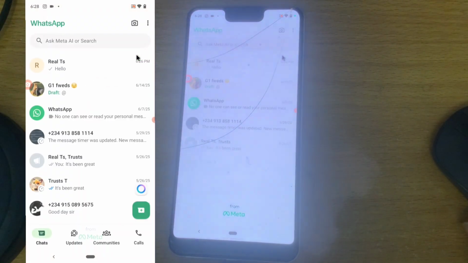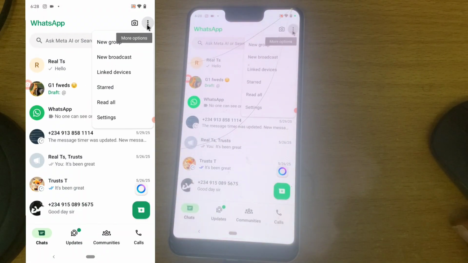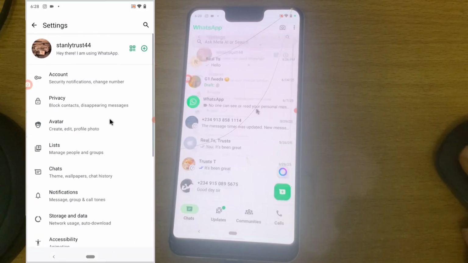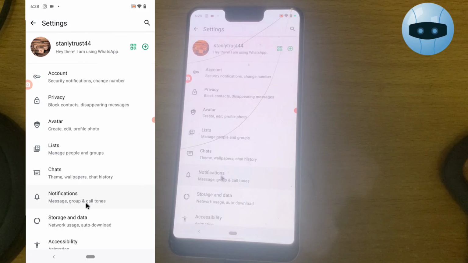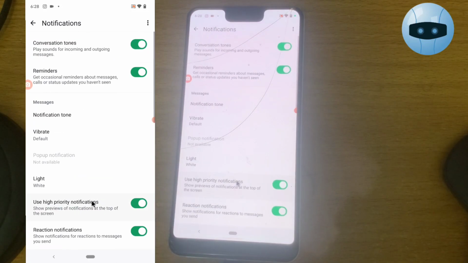You go to your WhatsApp application, you click the three-dotted icon on the top right hand area, and then you go over to settings. Then you scroll down to notification. You can see notification right here. You click on that. Now from this area you can actually set your tone.